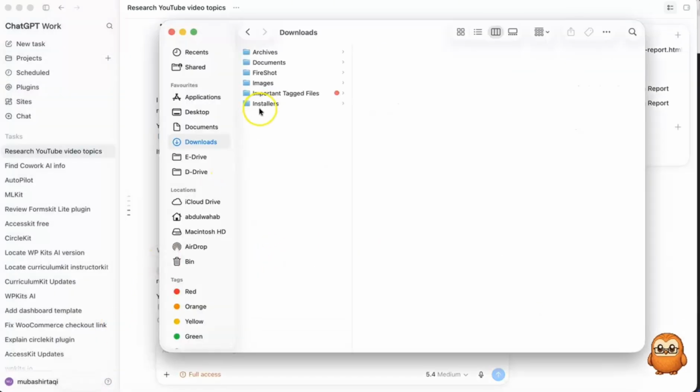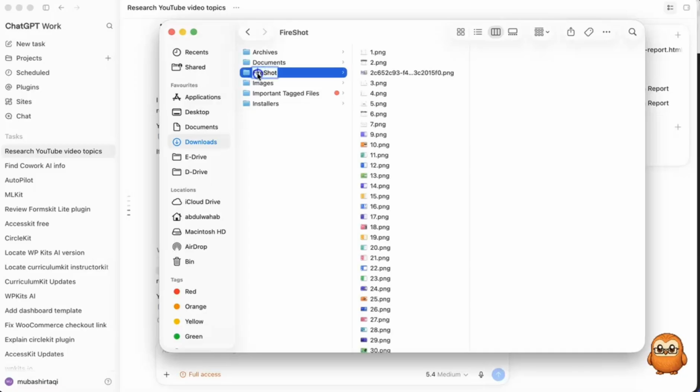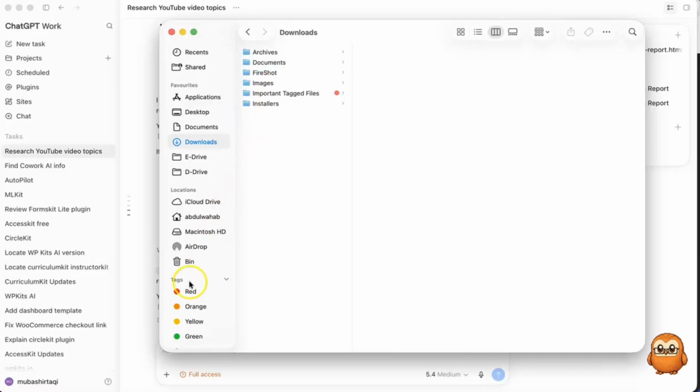It completed the job. Let's go back. Here you can see the FireShot folder. It removed the mother folder that was previously here. So that's a good thing.